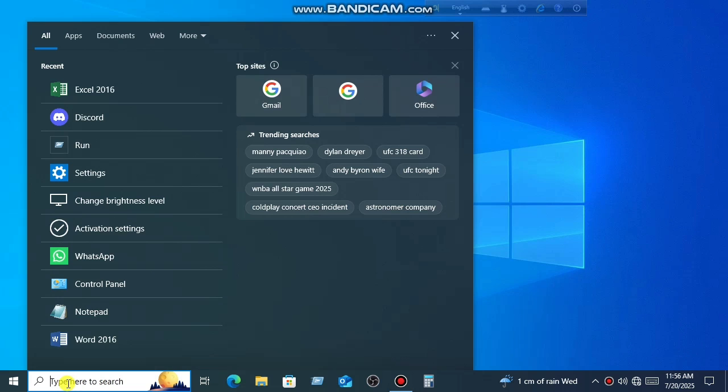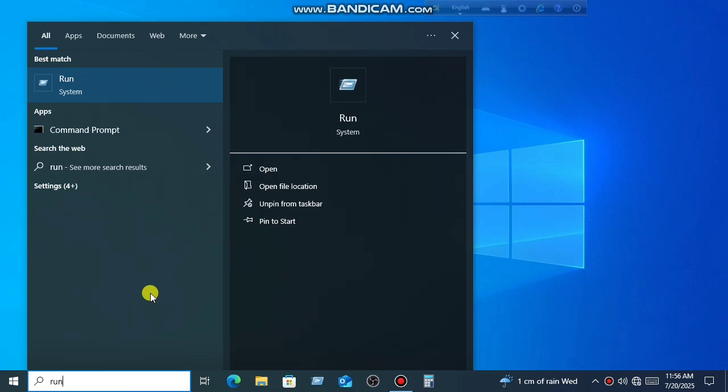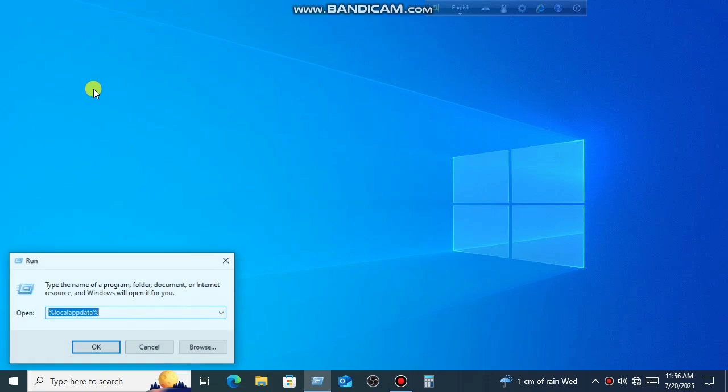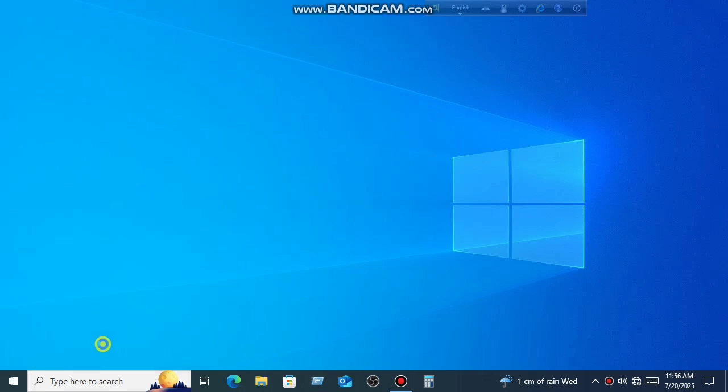Go to the search bar and search for the run command. After searching you will get the Run option, click on it. And you will get this Run window. Here we need to type temp. Once you type temp, hit OK.